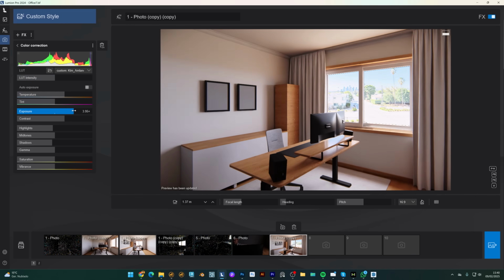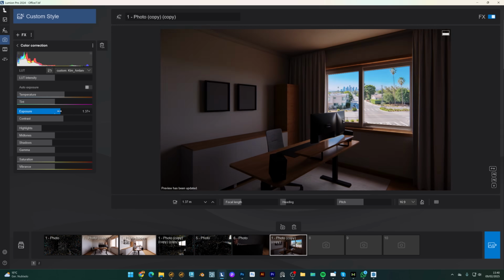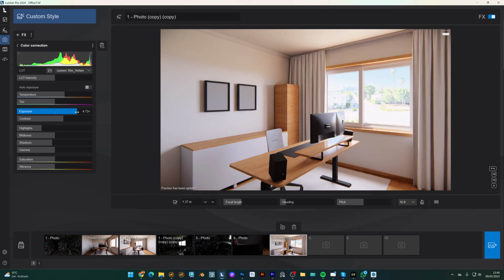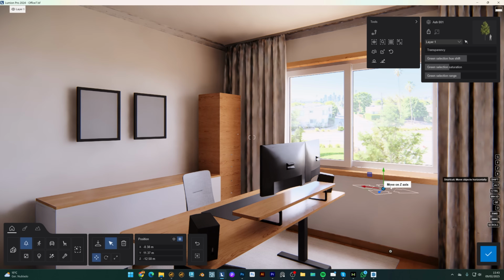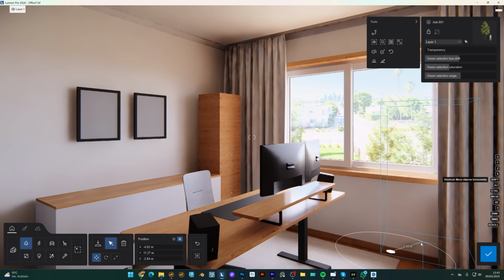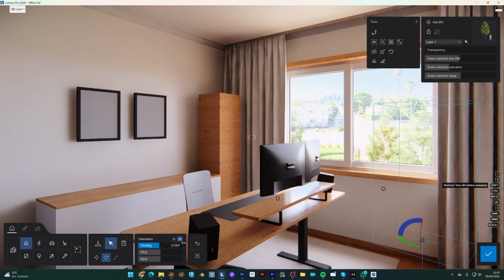Next, we need to adjust the exposure. And you see the background becomes blown out. But this is okay because it's how cameras work. You cannot have a correct exposure for the background and the interior. You need to select one of them. Now let's add some 3D assets to better integrate the background into our scene.